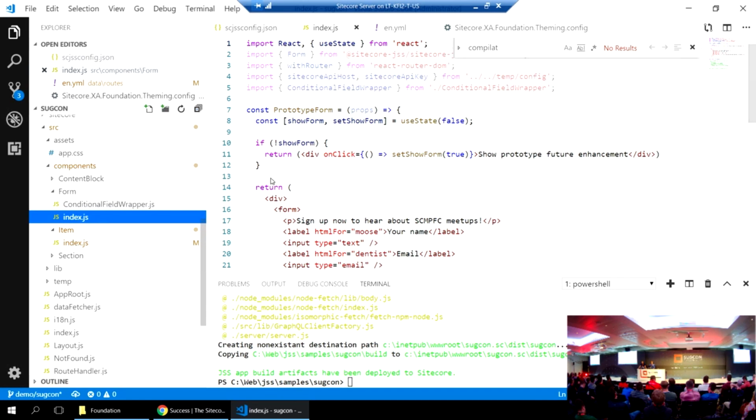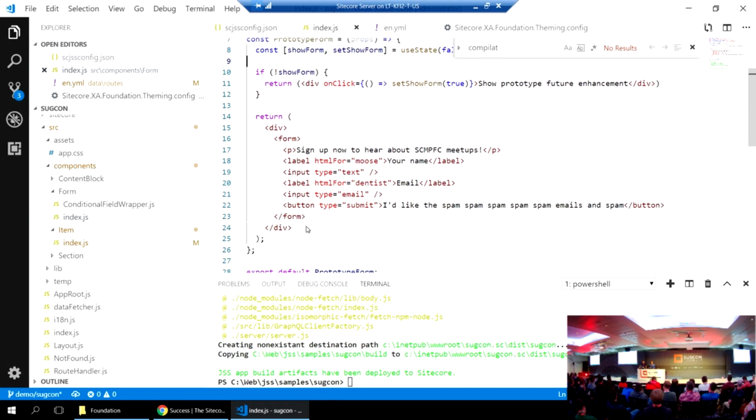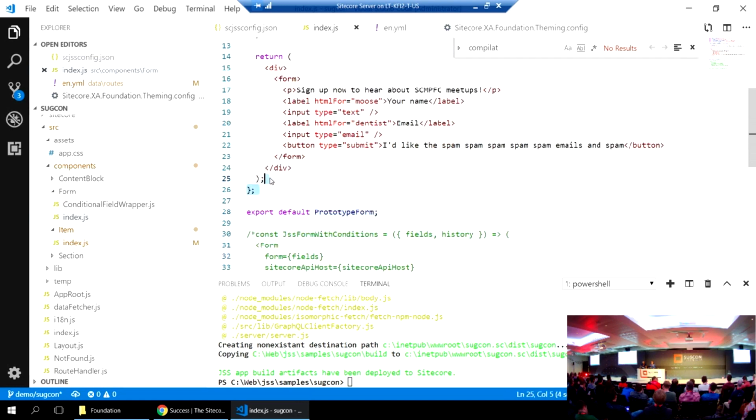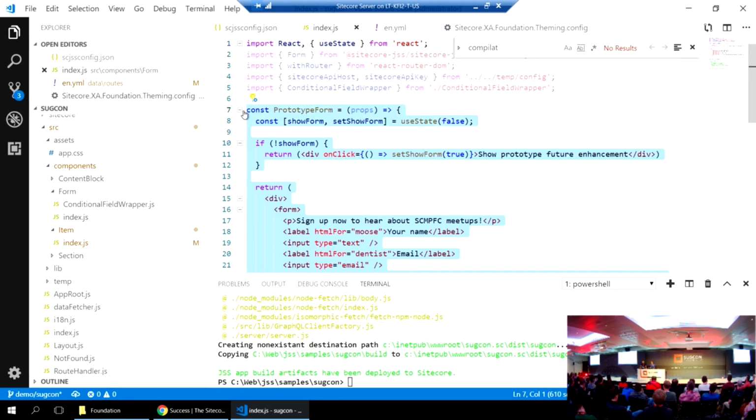And what I did to create this form was I scaffolded a JSS component. So I just typed JSS scaffold form at the command line, and it created this component. And then I built this prototype form in React that we can get rid of that basically is that HTML prototype that we just looked at. So the first thing I'm going to do is get rid of this prototype form. Sorry, touchpads are harder than they look.